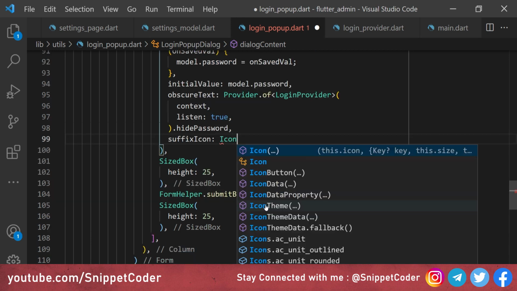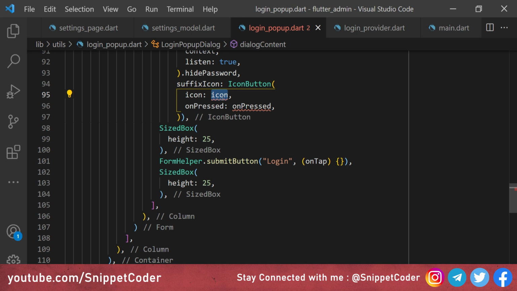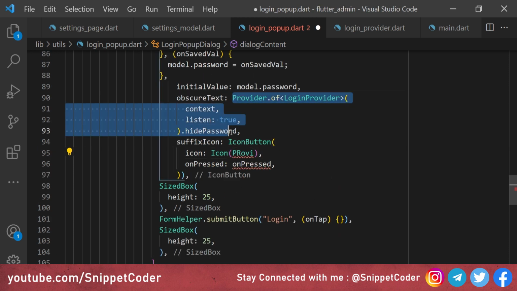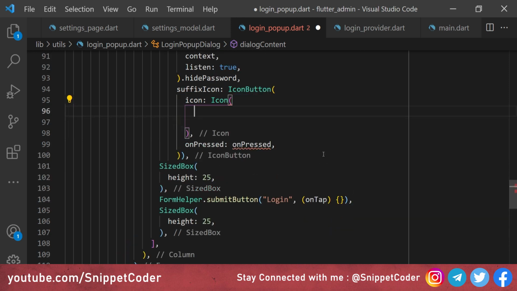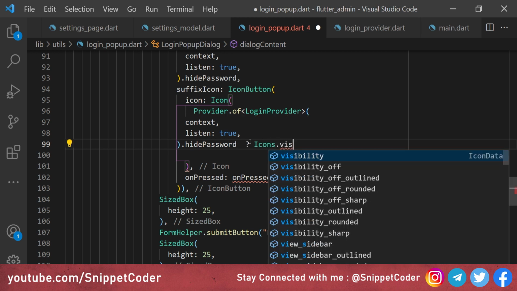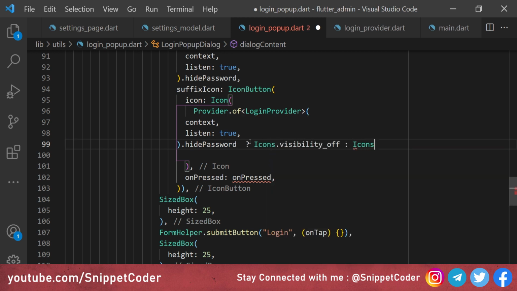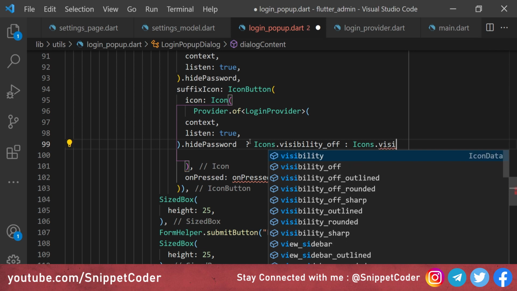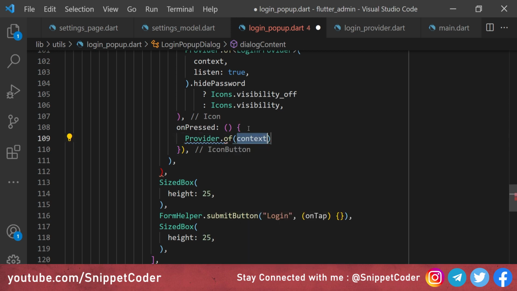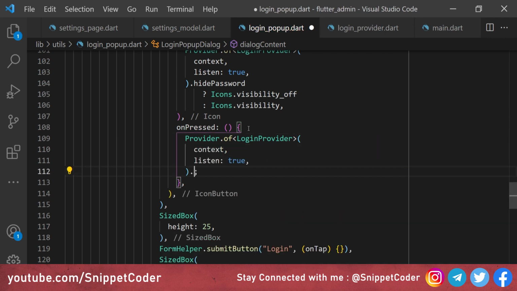Then we have to provide the suffix icon, and that will be used for showing or hiding the password. Here we will have an IconButton. For the icon we will provide a condition, and we have to copy this one and check here. If it is hidePassword, then we will show Icons.visibility_off, else we will show Icons.visibility. Then we have the onPressed event, and here we will call Provider.of LoginProvider, then the context here, listen true, and here we will call this function, onShowHidePassword. So now let's run the application to see whether it is working or not.